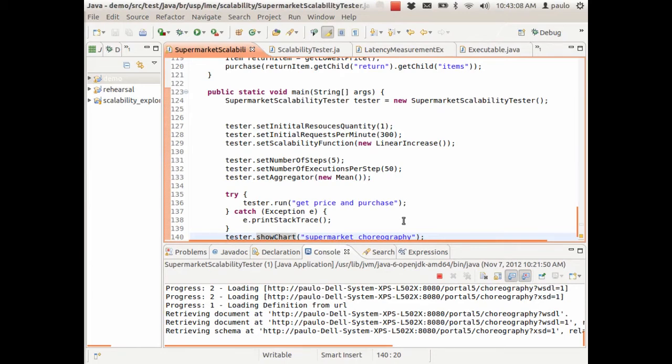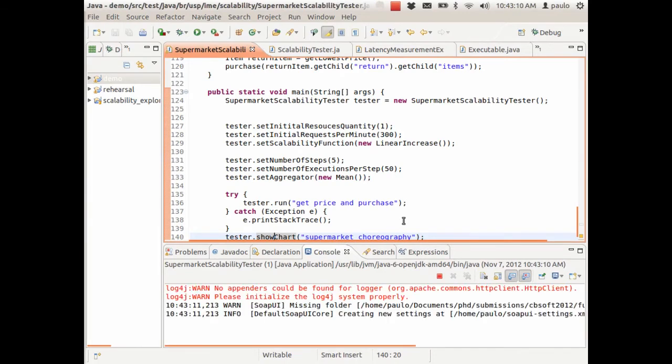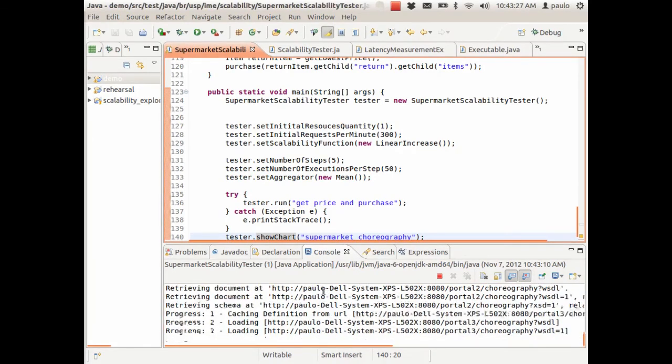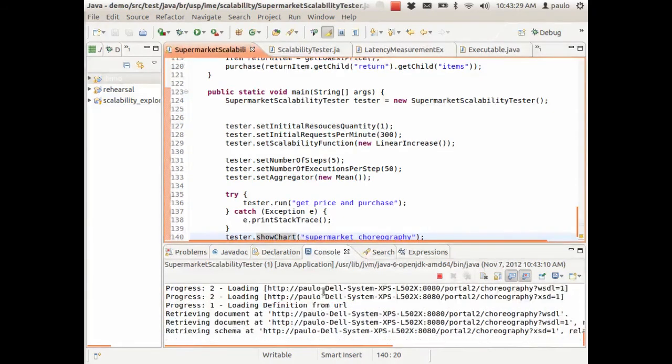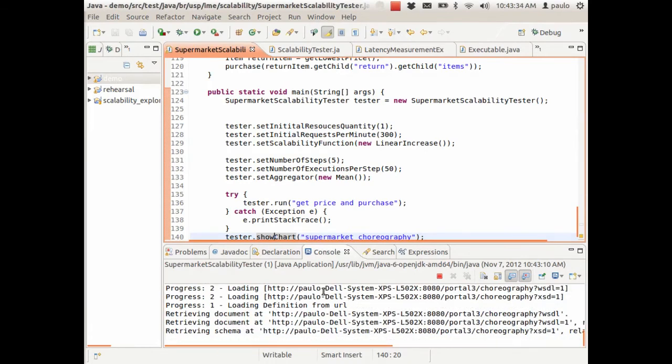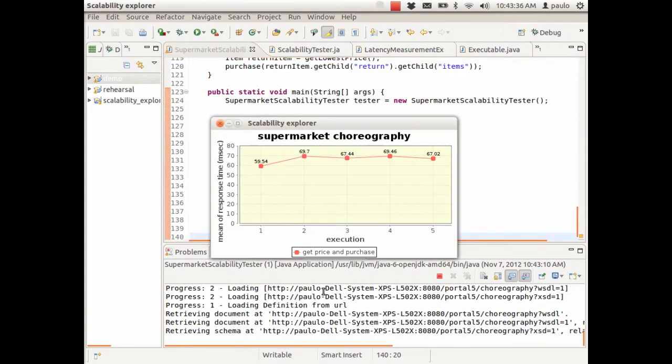And what we see here is that in this case, we are running inside Eclipse. So the test is executing hundreds, actually thousands of repetitions of this use case that I described. And it's computing the latency, the time that it takes to execute each of the use cases, and aggregating the values. And now it has finished executing the 5 steps.